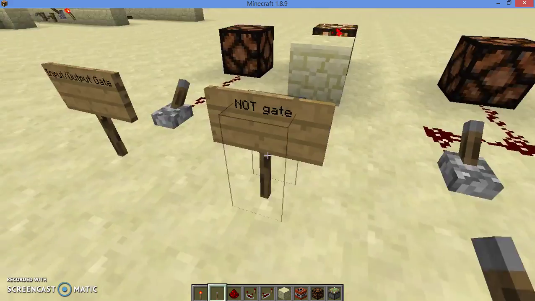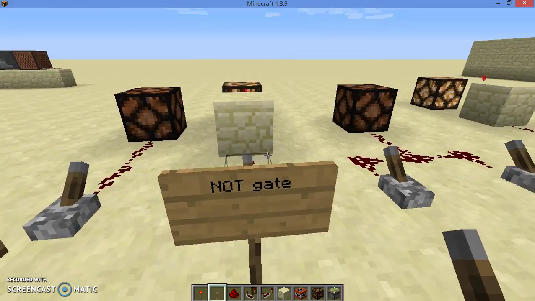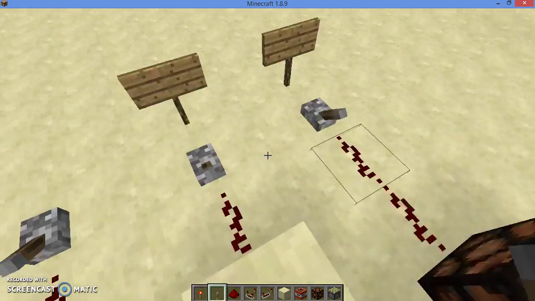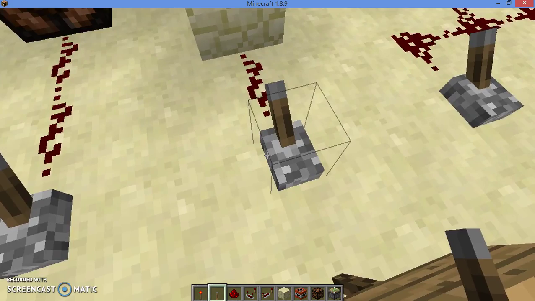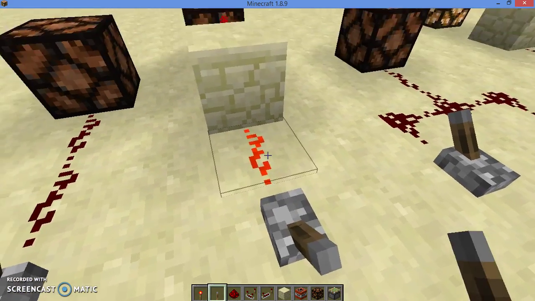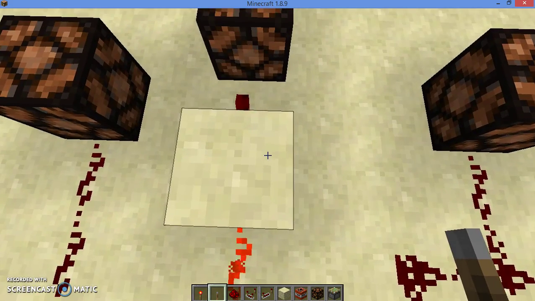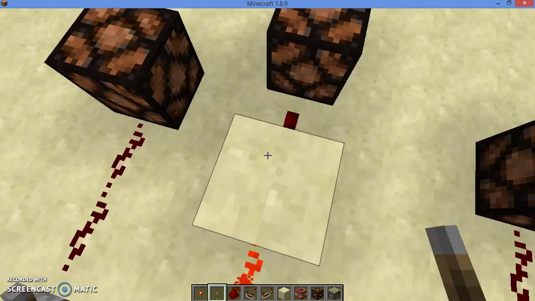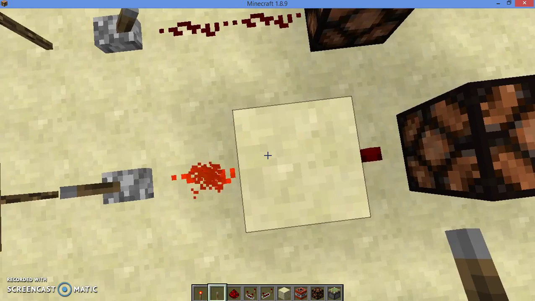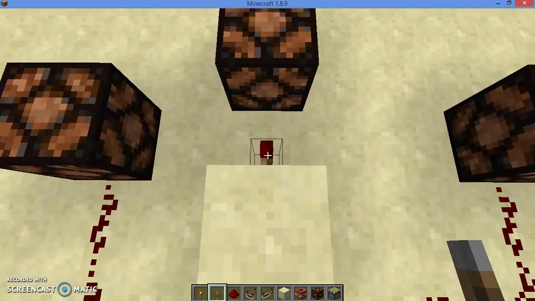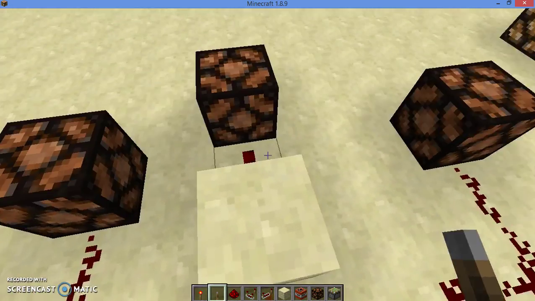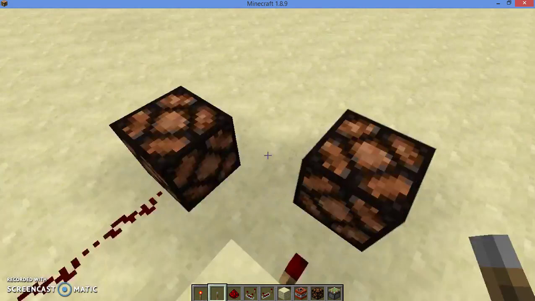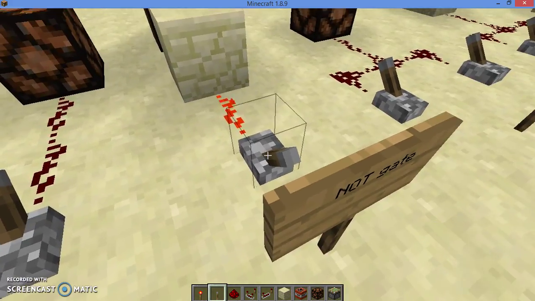Okay, so now let's look at the NOT gate, which is the exact opposite. By default, it's on, and that's because the redstone torch is powering it. When this goes on, it powers this redstone, and when the redstone torch gets powered, the actual torch does not power anything. So this is powering the redstone torch, which turns it off, which turns the lamp off. So it's the exact opposite of that.